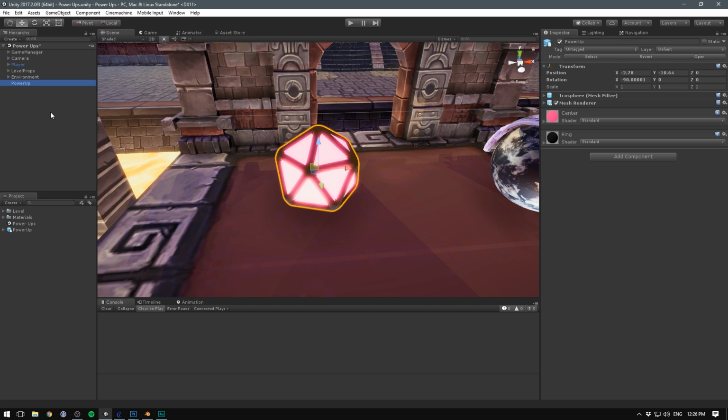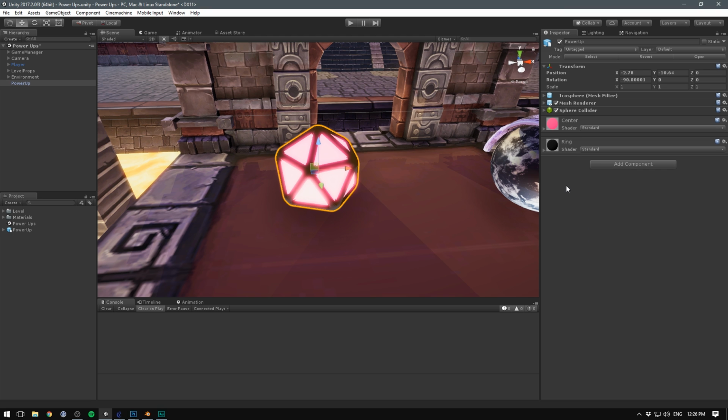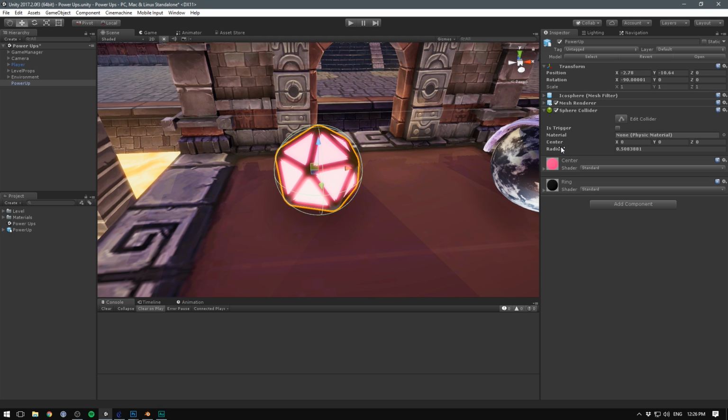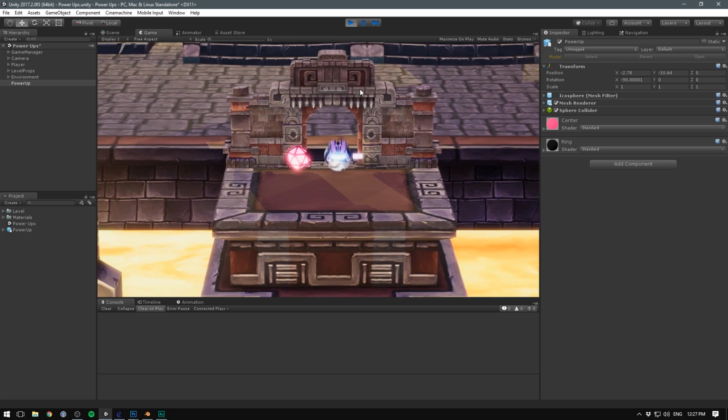Let's select our power-up, hit add component, and the first thing that we want to add is some way for Unity to detect whether or not we are colliding with other objects. So we'll of course create a sphere collider. We'll open this up, and we can now adjust the radius to whatever we want. I'm going to make it a bit smaller than the model. I find this often looks the best. Let's also make sure to mark this collider as a trigger. This way other objects won't actually collide with a power-up, but our power-up will still be notified whenever an object is near.